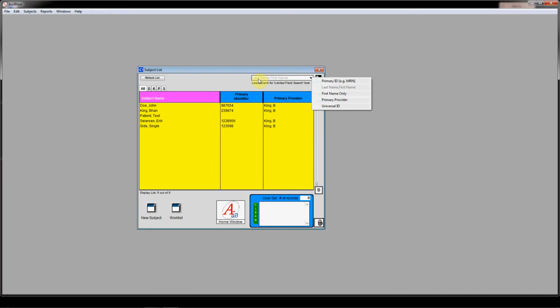So if you're looking for somebody with a specific last name, you can type in either their entire last name or just partial of their last name and hit search, and AudBase will pull the database for that specific patient that you're looking for.